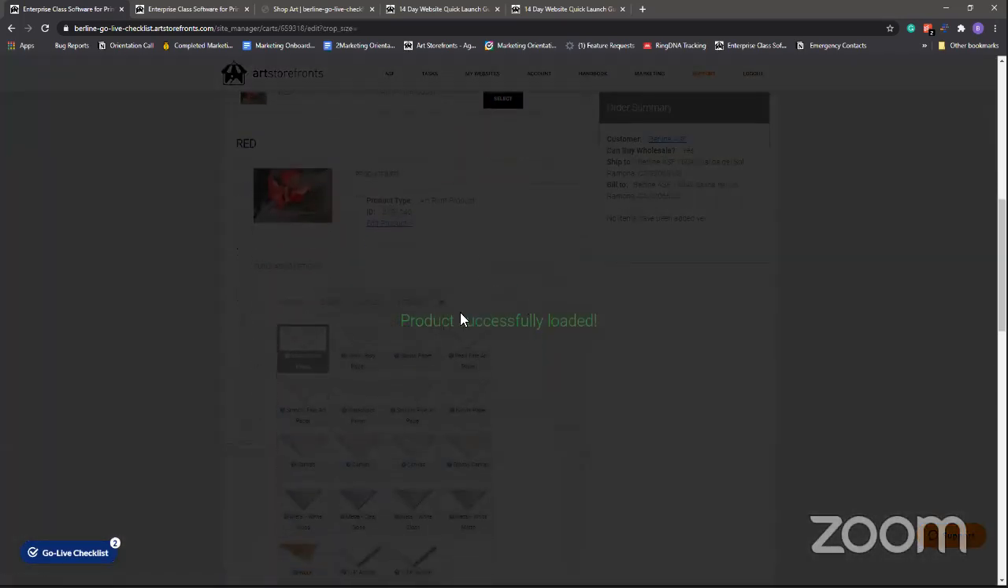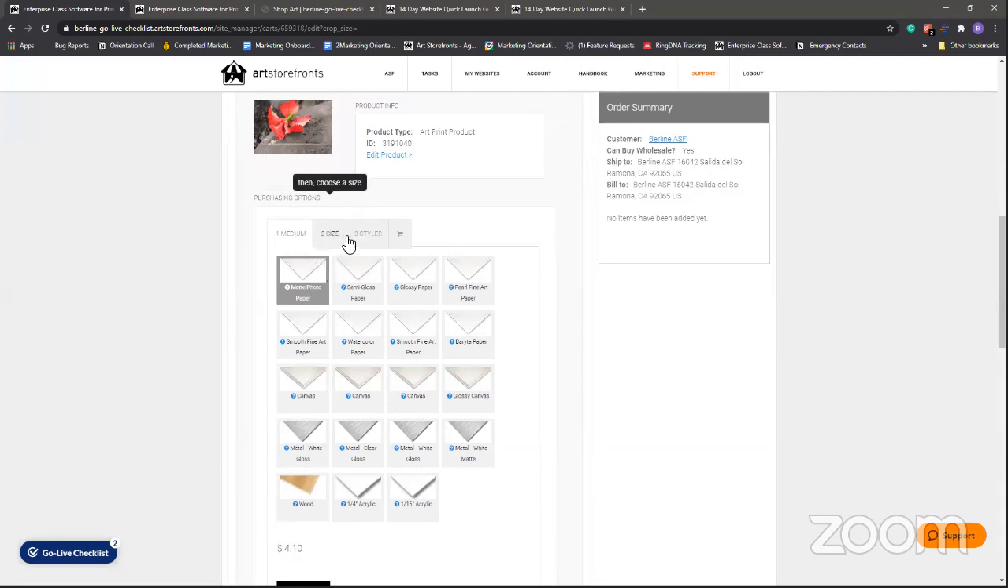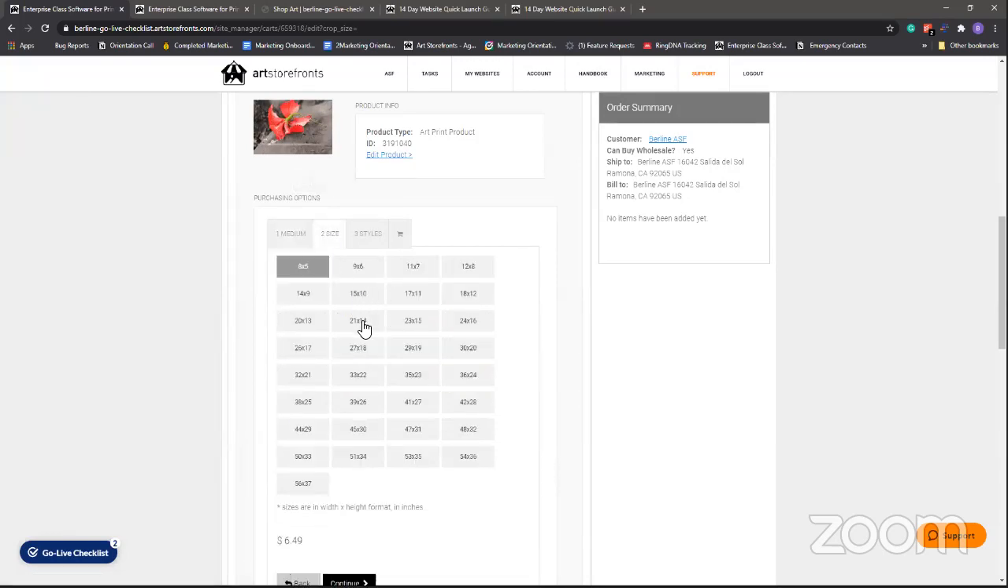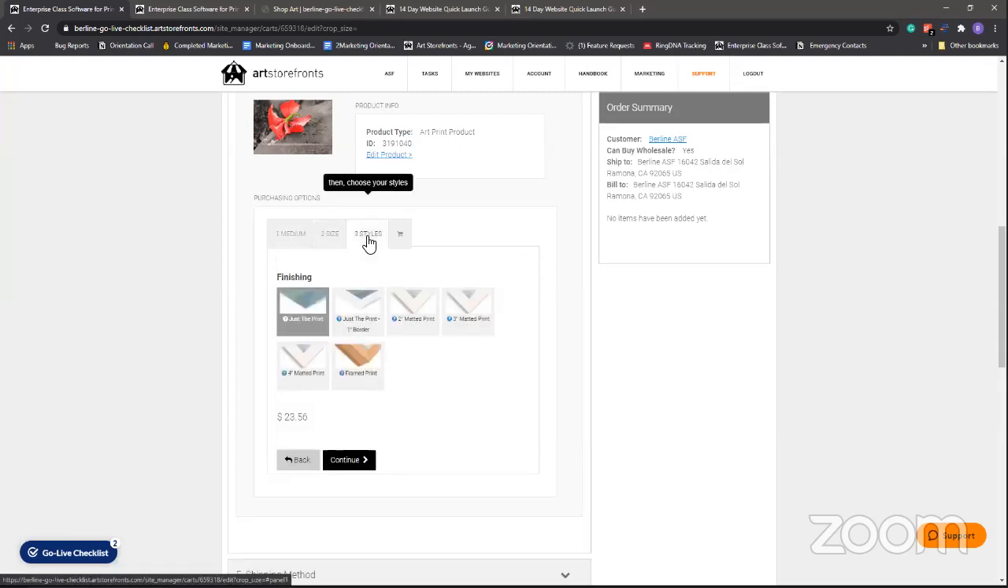Now it goes through a loading process just to give me the choices, like the media, the size, the style, all that good stuff, so I can make my purchase. Let's say for this amazing red flower, I want to print it on smooth fine art paper. Once you're done with the media type, you can select the size that you want. I'll go with 21 by 14. The third option is the style. Just keep in mind that it all depends on what media you select, then you will get different style options. In my case, I just selected photo paper, so I will get these styles.